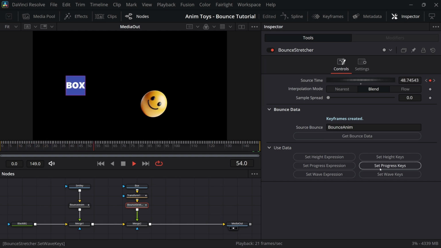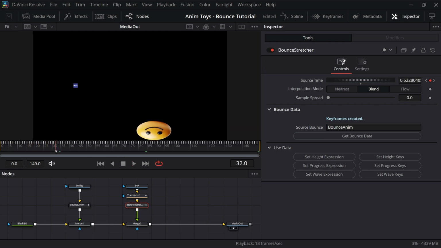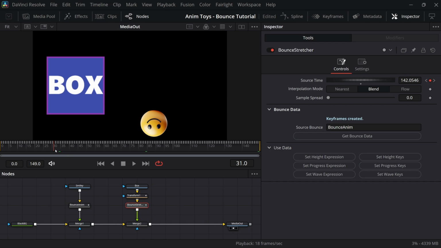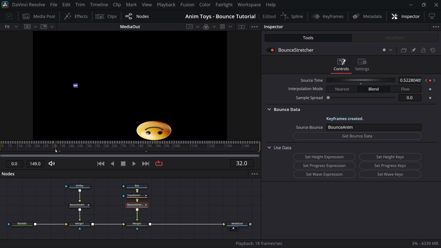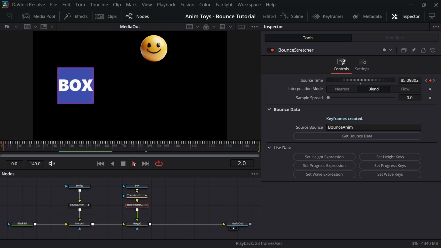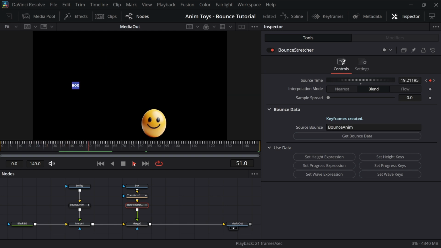The Set Progress Keys button will set keyframes that synchronize the size of the box with the progress of each bounce. So, if I find a frame where the smiley is at baseline and has completed its squash, that's where the bounce node considers the next bounce to begin. So that's where the box is at its smallest. Then as the bounce progresses up, then back down to hit baseline again, the box will get bigger and bigger until the smiley completes this bounce. Then on the next frame, it will get small again because it's starting a new bounce.